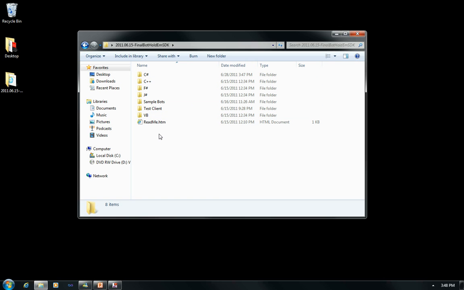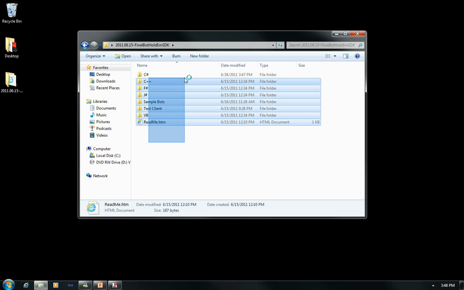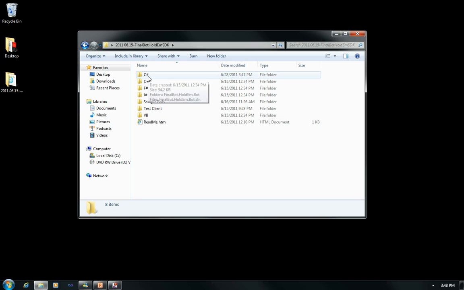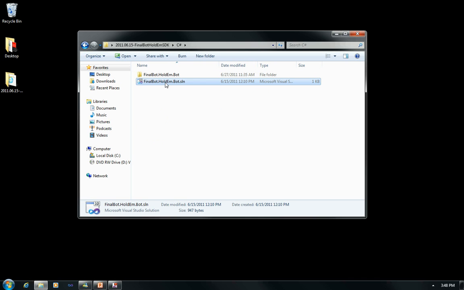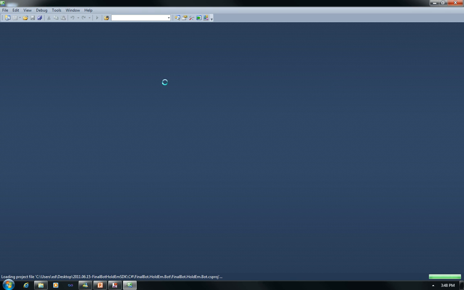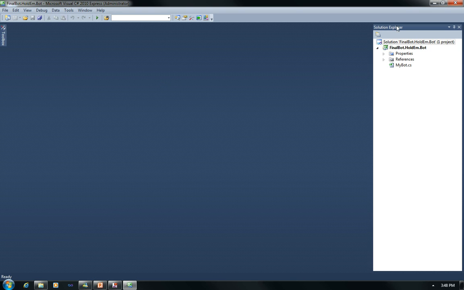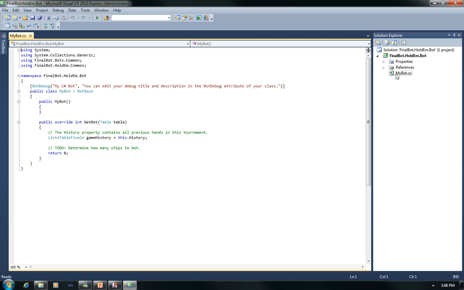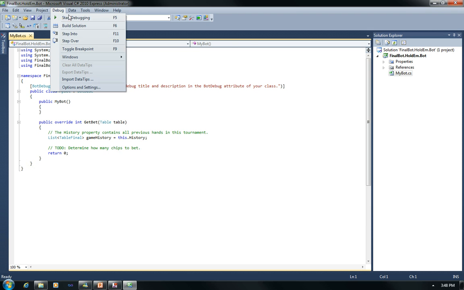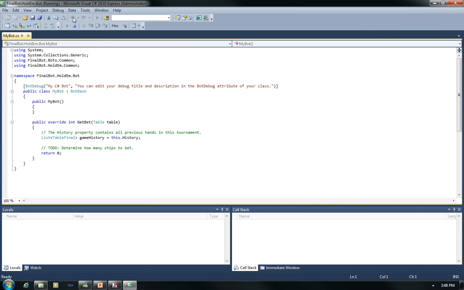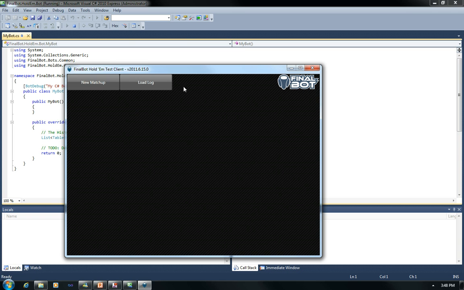In the directory of the unzipped SDK, you'll get a bunch of folders like these. We'll go into the C# folder where we can see the solution file we talked about earlier. When we double click that, it'll open it up in Visual C#. Inside Visual C#, we'll see the Solution Explorer that has our solution, its project, and the source code within it. When I double click on the mybot.cs file, it brings up the source code. Now what we can do at this point is go to the Debug menu, click Start Debugging, and it'll build our bot and then launch the test client.